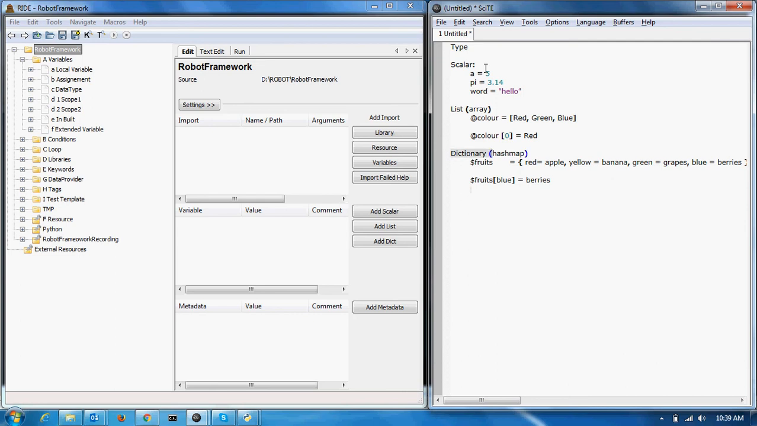And a dictionary is a hash map that holds, instead of an index, a key, and each key has its value. And if I want to access a particular key, like if I want to say give me the fruit which is blue, it's going to give me the value of blue, that will be berries. You can see that out here. So similarly, you can use variables in Robot Framework.